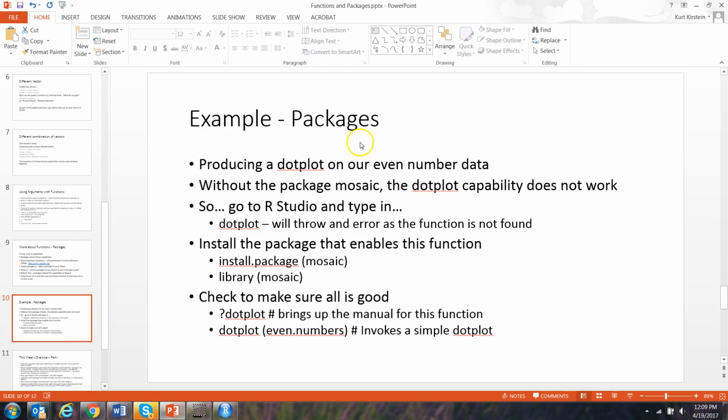Let's look at an example. What if we wanted to produce a dot plot? Just say we had data set up and we wanted to produce a dot plot. Well, dotPlot doesn't exist in the base code of R. It's not a function that's available. So without this package called mosaic, we would not be able to use dotPlot. Let me give you an example.